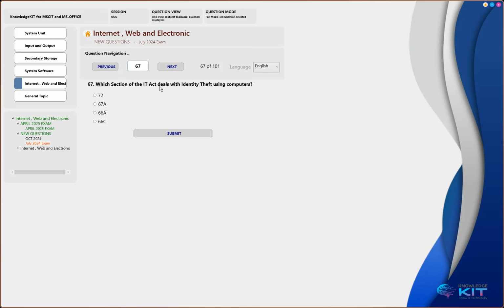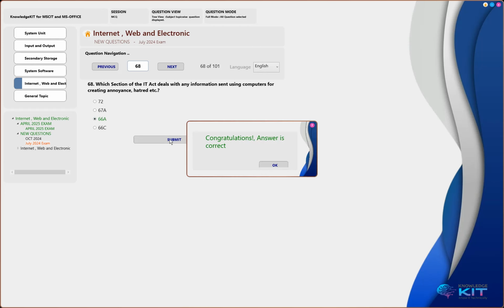Which section of the IT Act deals with identity theft using the computer? 66C. Which section of the IT Act deals with any information sent using computers for creating, annoying, harassing, etc.? 66A.